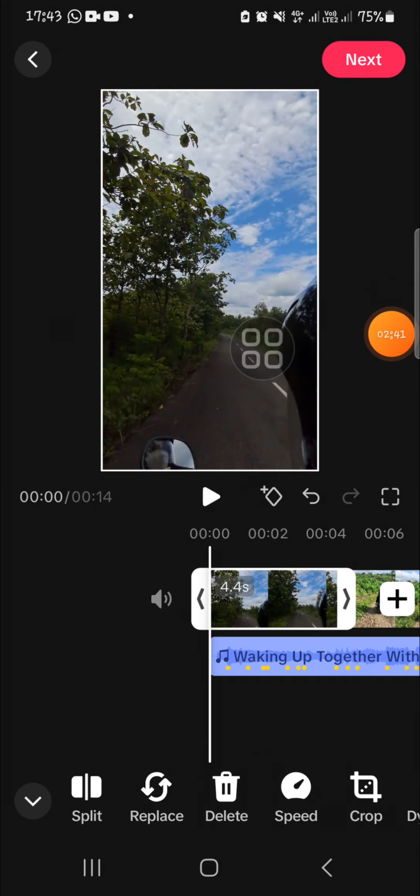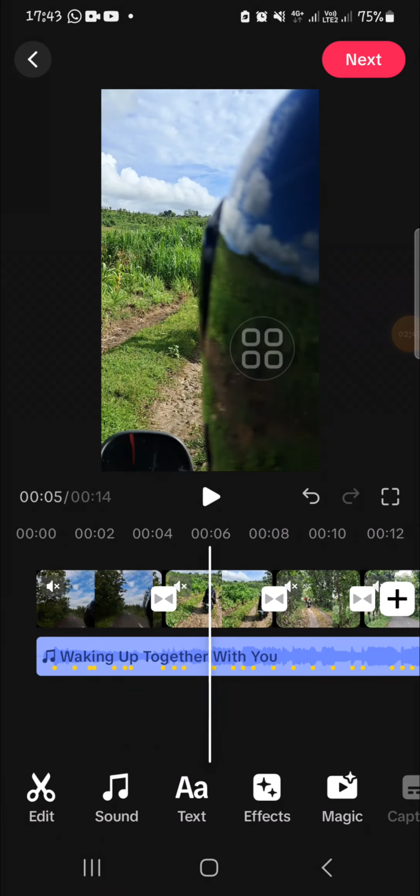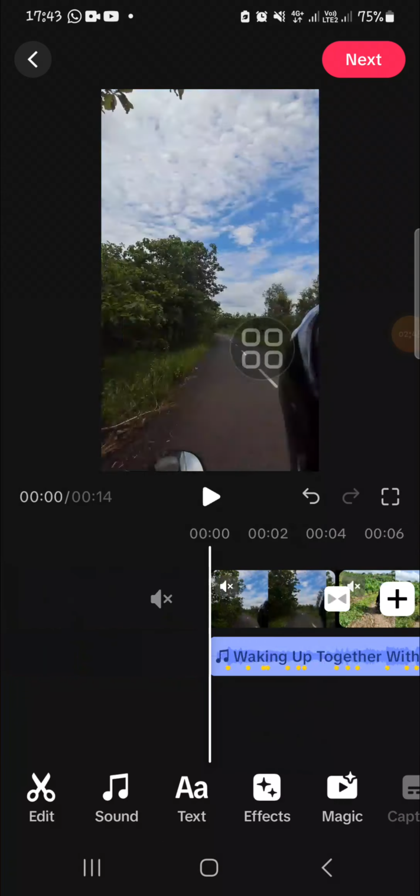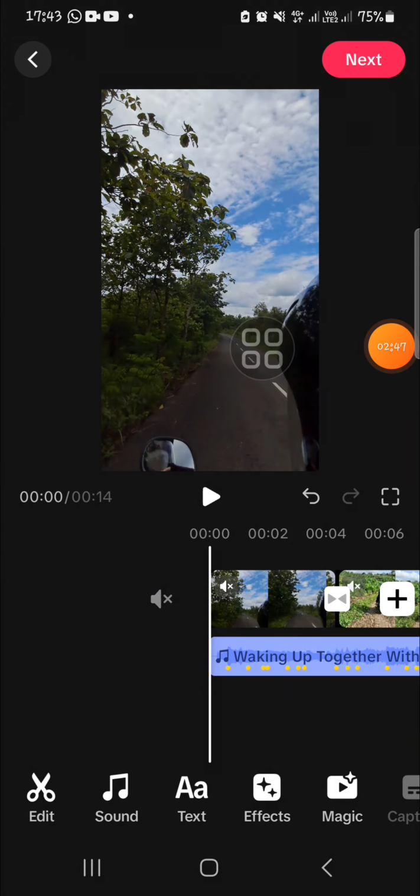And you can mute your video like this if you want to mute it. Okay, now it's done. Okay guys, and that's all the way to add beat mark on TikTok. I hope this video will be useful for you.